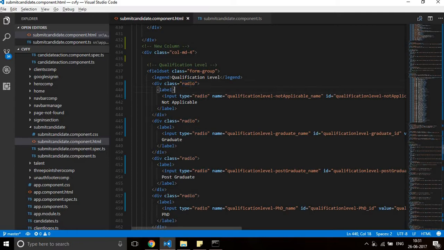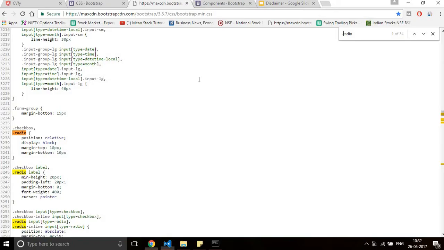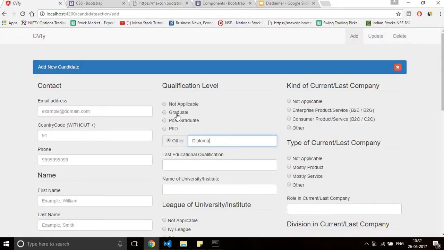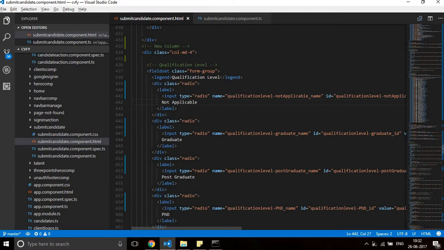And then there is a label inside of it, the entire input and the words in front of it. This entire thing is one label. So when I click here, this gets selected. I need not click just here, I can click on the word as well, and it will get selected. Not in this case, I'll have to check with that. So let's go back. So input type radio, I've given it a name, qualification level.